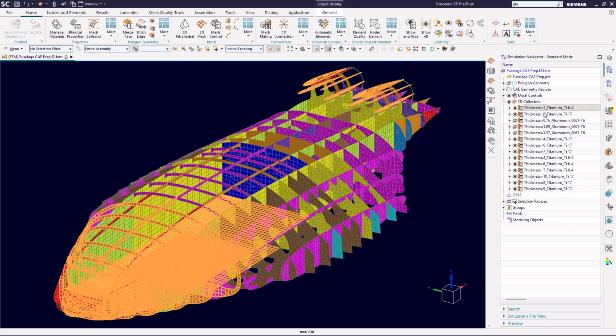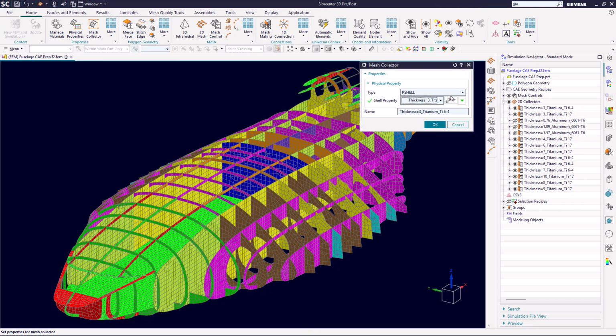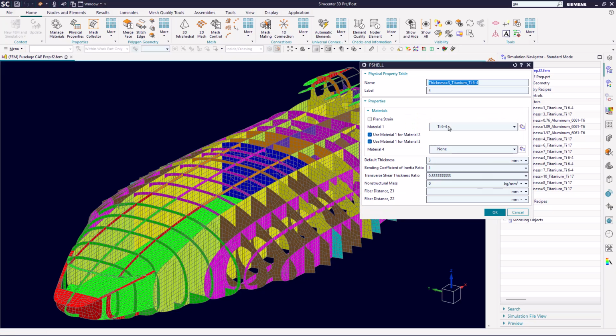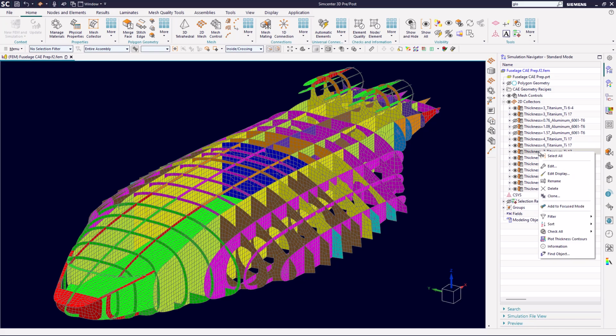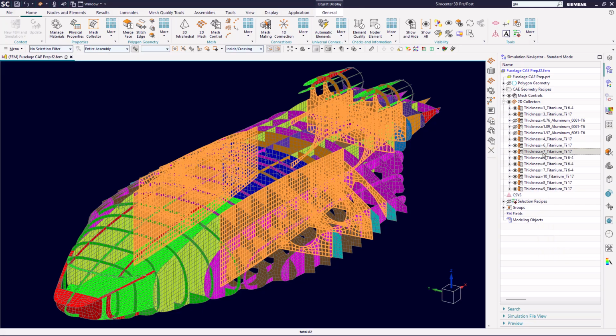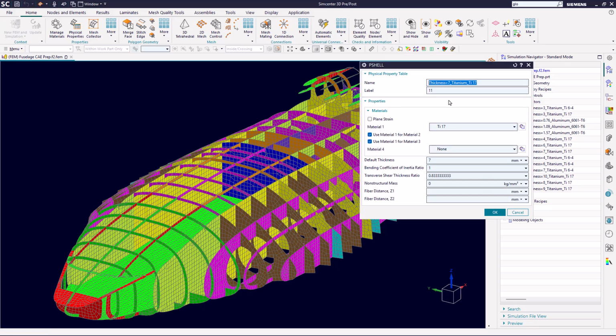A spot check of a few of the collectors shows the unique combination of material and thickness assigned to a collector's physical property tables, which were also created by the automation process. This enhancement increases meshing flexibility for the user by allowing them to use the full meshing capabilities in Simcenter 3D while also benefiting from efficient and accurate properties assignment capabilities brought from Ship Basic Design to the meshes of a CAE model.